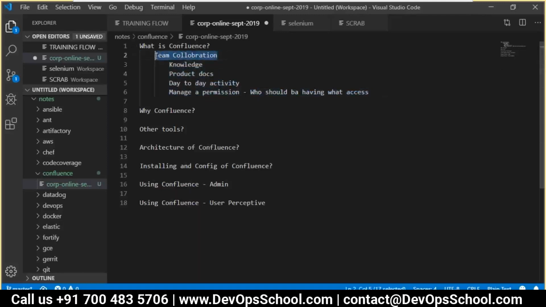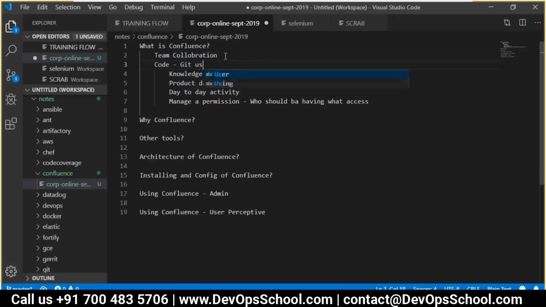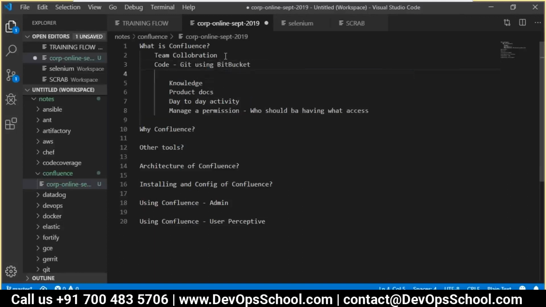So typically when we do software development, we share lots of knowledge apart from the code. If you want to do code collaboration, then we use Git, for example, using Bitbucket from Atlassian. Then we use tickets and stuff like that, which we call issues, in Jira of Atlassian. And when we want to harvest the knowledge, then we can use Confluence. So this is a collaboration tool for sharing knowledge, documents, and day-to-day activities, and also you can manage permissions, stuff like that. So this is Confluence in short.